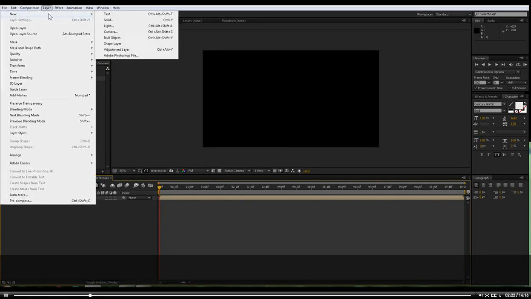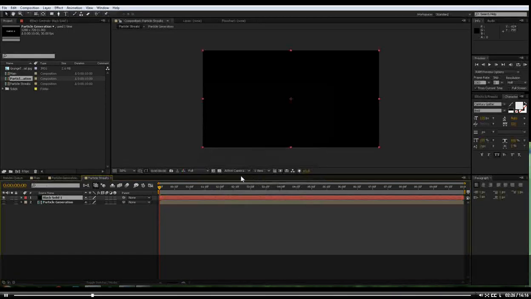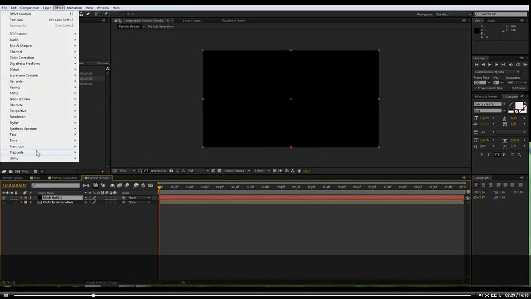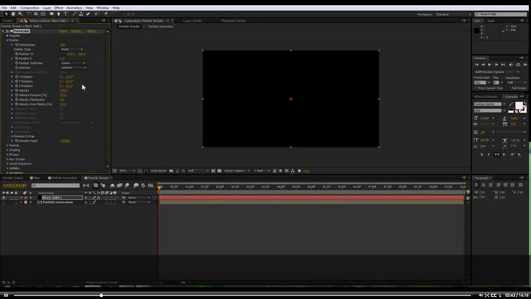Okay, so now we just need to make a new black solid. It can be any colour, but black's nice. And we'll add Trapcode Particular to it. Okay, so now that we have Trapcode Particular loaded onto the black solid, we can begin to change some of the settings. We'll open up the emitter tab and we'll change the emitter type from point to a layer.